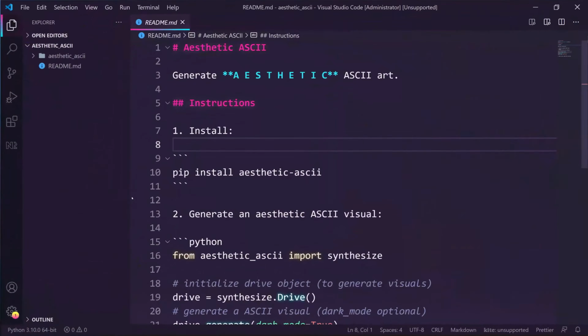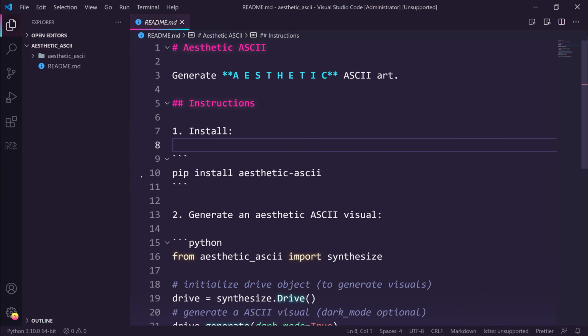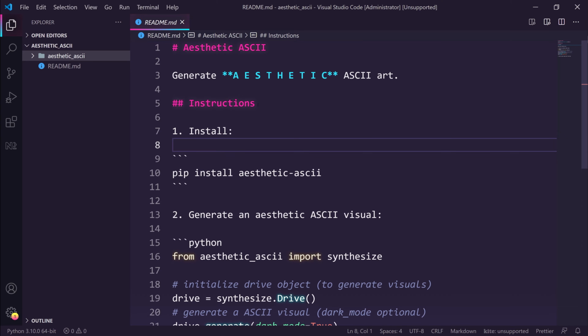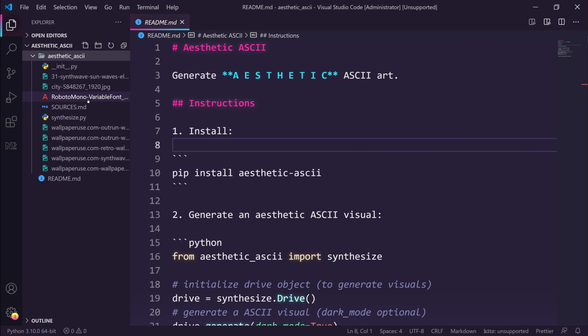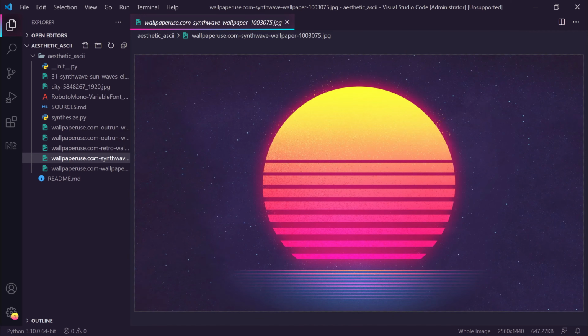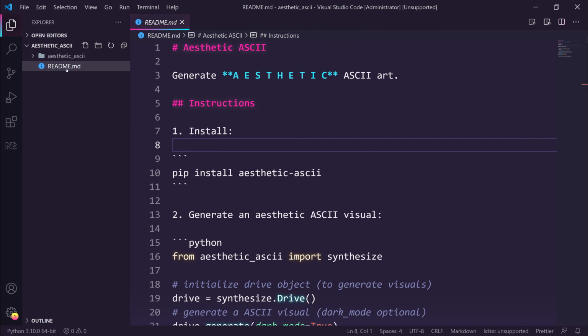So to start, I am going to use this package that I've put together quickly for this. And what it does is it simply generates an ASCII visual based on a few images that I've included in here. So these synthwave visuals. And all this package does is you initialize it and you press generate, and it will generate ASCII versions of these pictures at random. So it's pretty useless, but it's a good example.